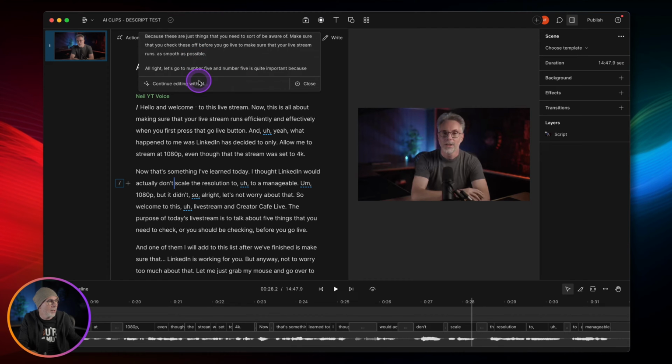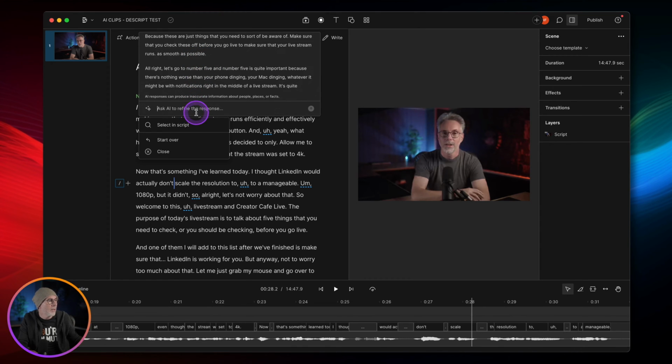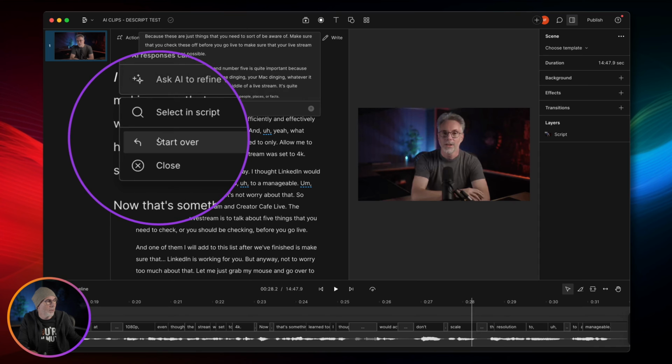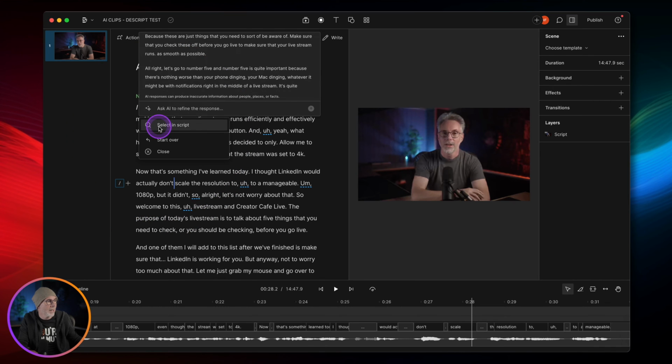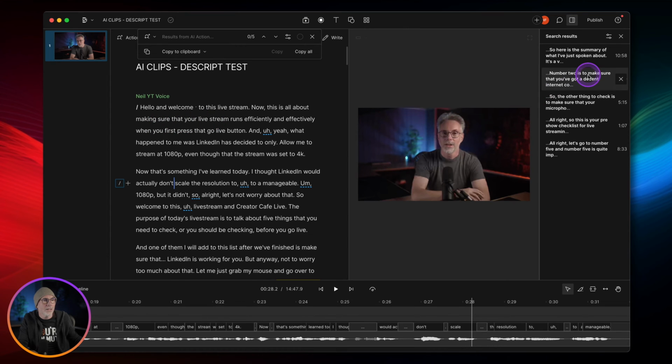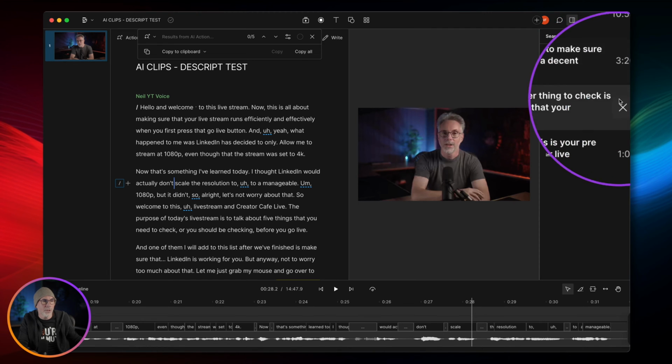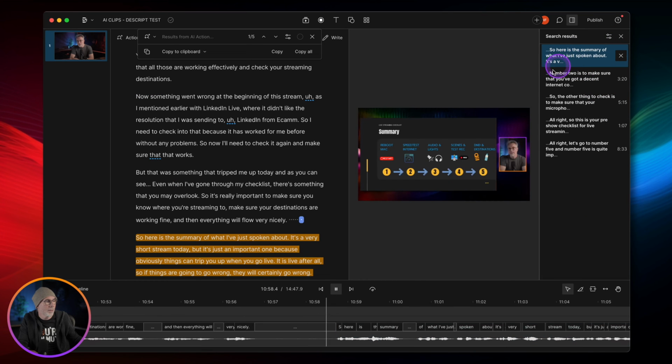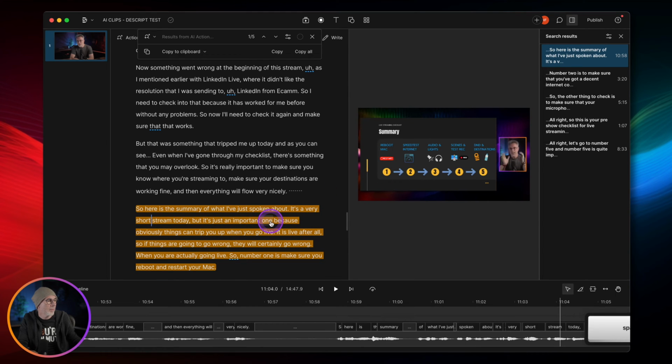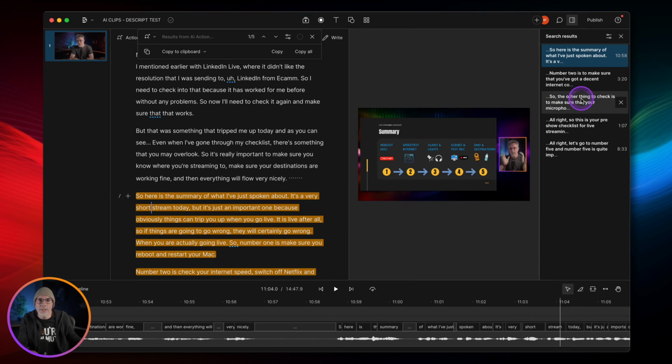So if we click on this, it's now giving us the option to select these five snippets in the script, to start over, or to close this down. So I'm going to hit select in script, and we've got five script clips here at the bottom. This is the timeline for each one. And if I click on this, it's going to go straight to it. Here is the summary and it starts playing what I've just spoken about. It's a very short stream. So this is what Descript is thinking would make good short form clips from this long form video.